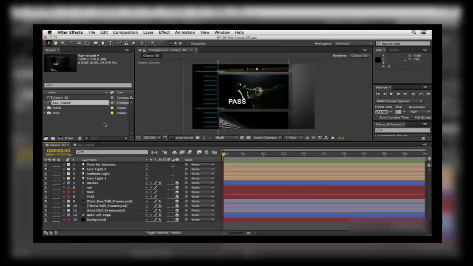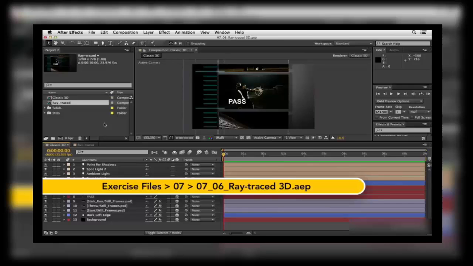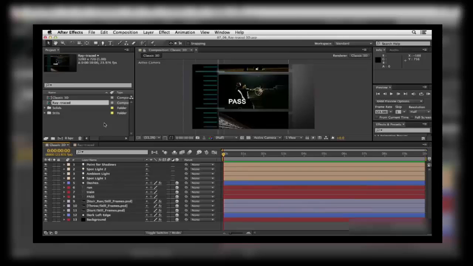There are two different kinds of renderers inside of After Effects. You'll hear me refer to them as render engines. The two different render engines that we're going to deal with inside of After Effects are Classic 3D and Ray Traced. Now, the Classic 3D render engine is the one that we've been working in up to this point.